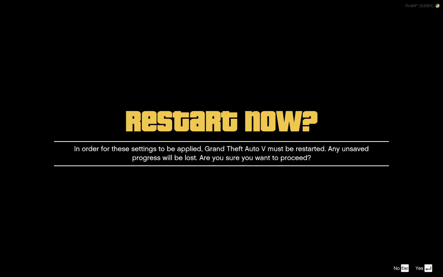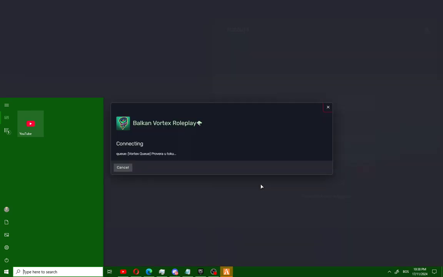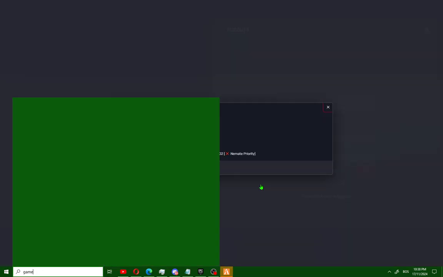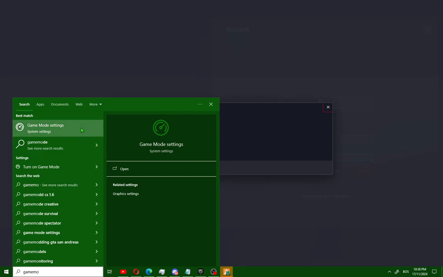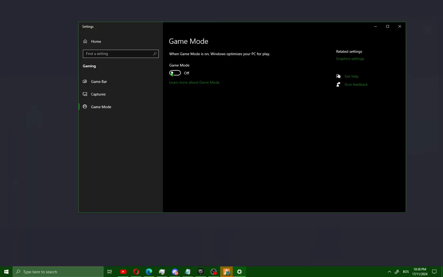Restart your FiveM. While you wait for FiveM to start, press the Windows button and type game mode. You will see game mode settings, click on it. If you have this off, switch it on.